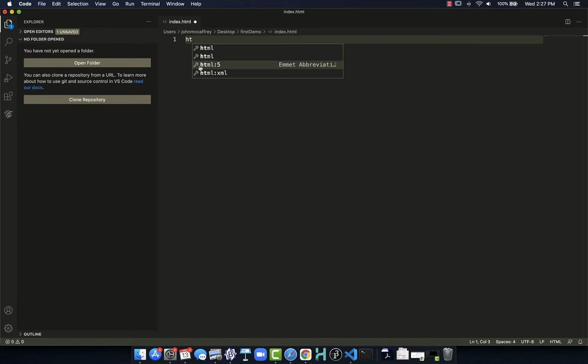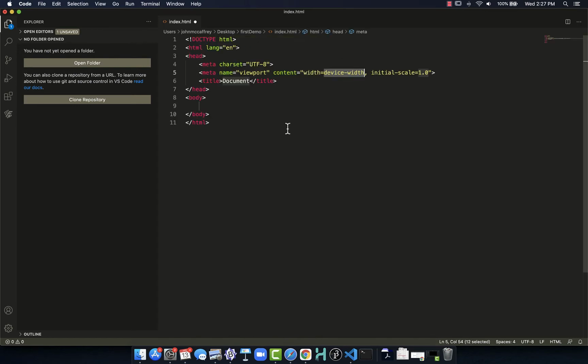But I'm going to work on HTML5, so I'll click there, and boom, I now have the core of a basic document. It now highlights if I wanted to change the width here. We'll leave it at device width.